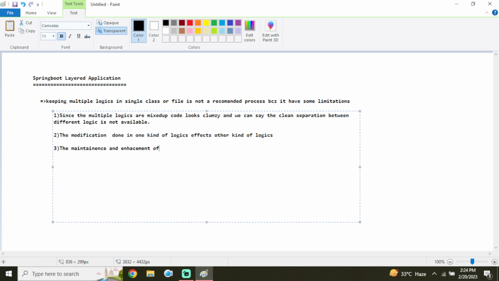Enhancement of the project becomes very complex. What does maintenance mean? Fixing the bugs after releasing a project. Enhancement means adding new features on top of existing features, and that kind of thing will not happen.